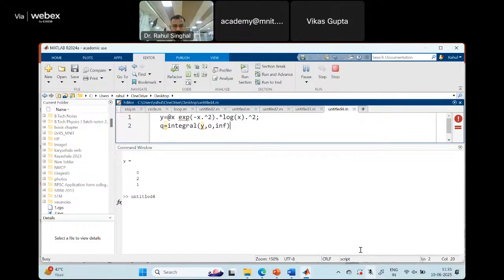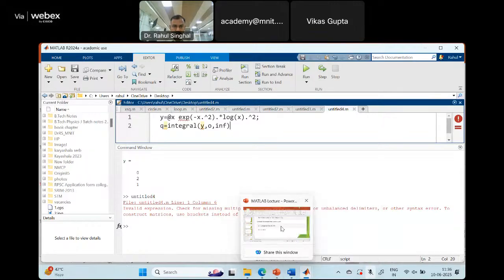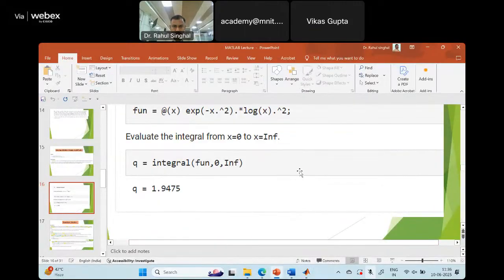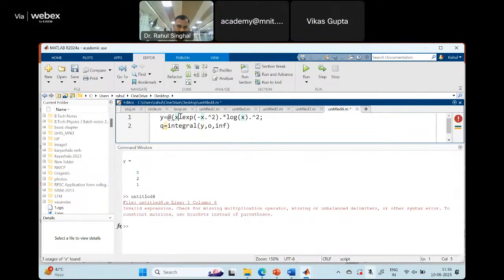Let's say save it. Then it's giving some error, untitled.m line 1 column 6. What is that? Invalid expression. Y is equal to at the rate x exponential. Let us see what the error is here. Okay, that I have not given in the bracket. Yes, I forgot the bracket in this handle.